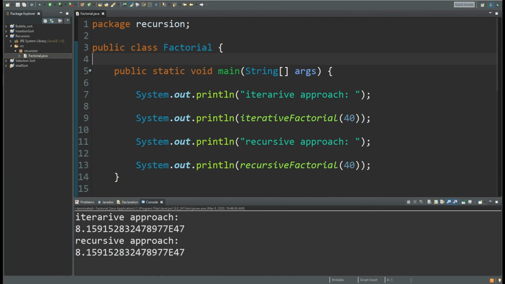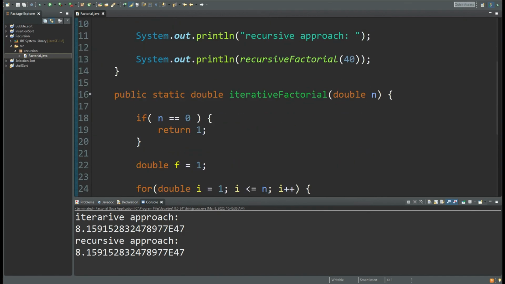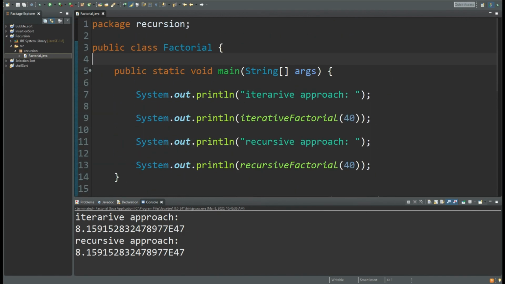This was the approach. You can also check our previous video with the theory, and you can compare the code with the theory and try to understand it.